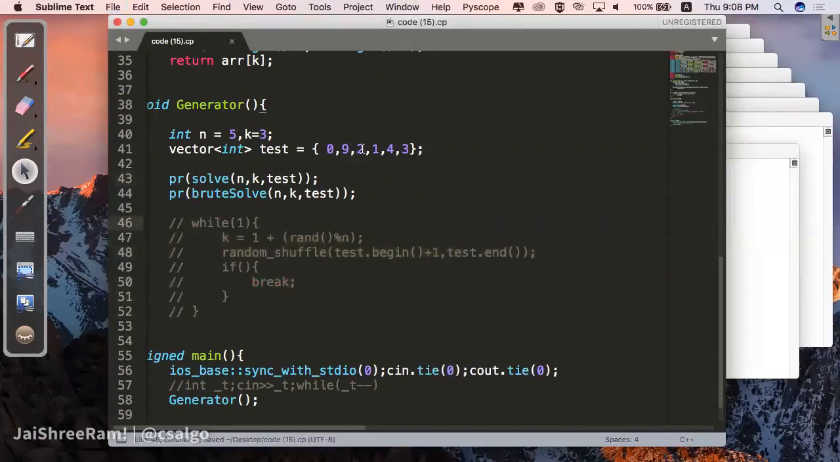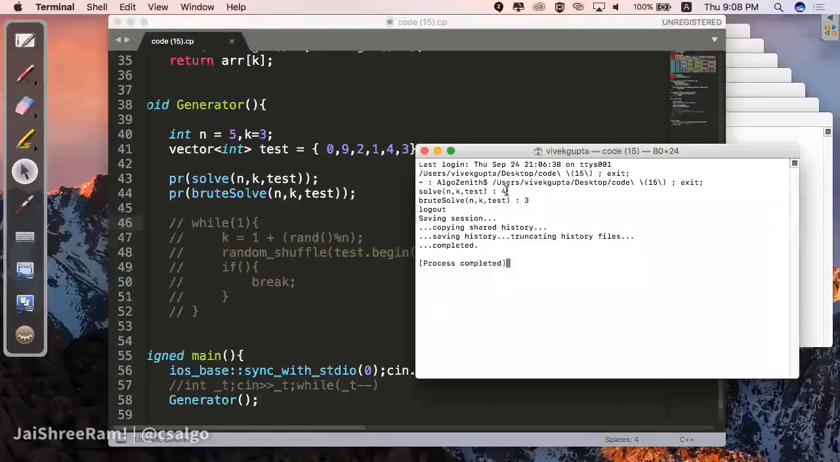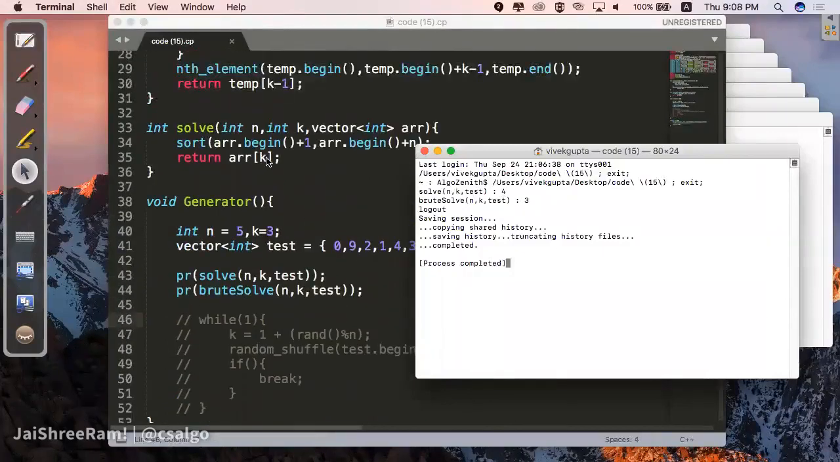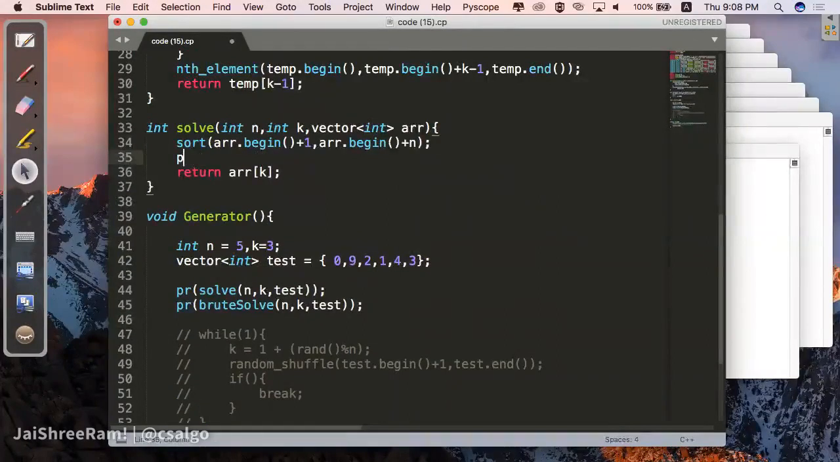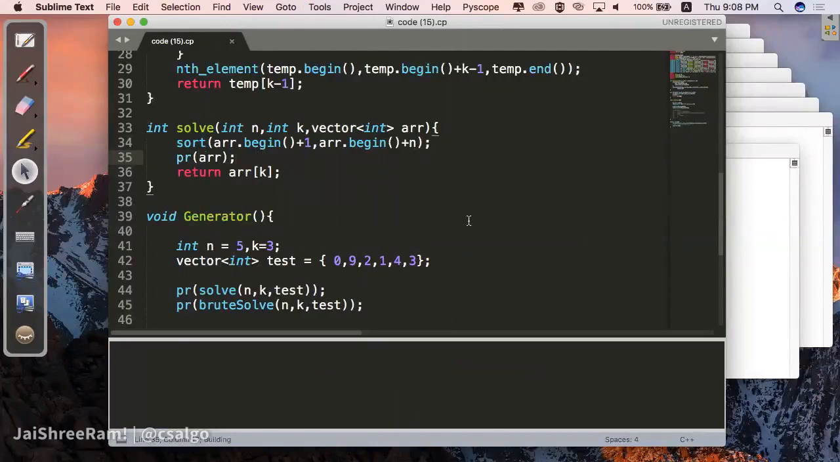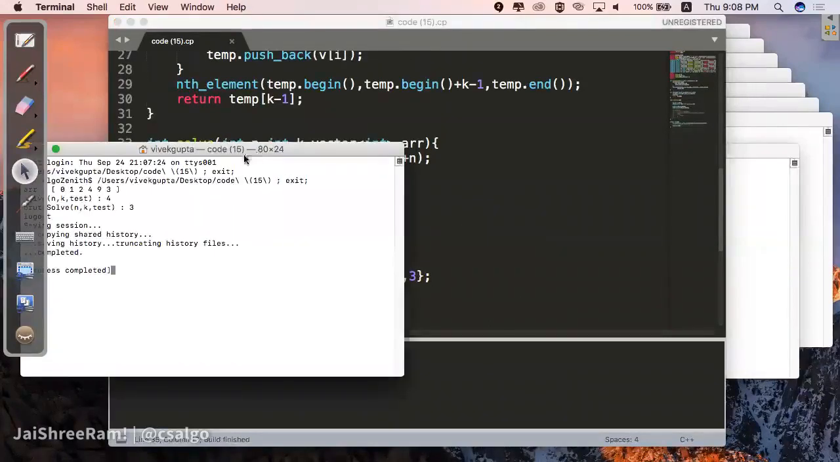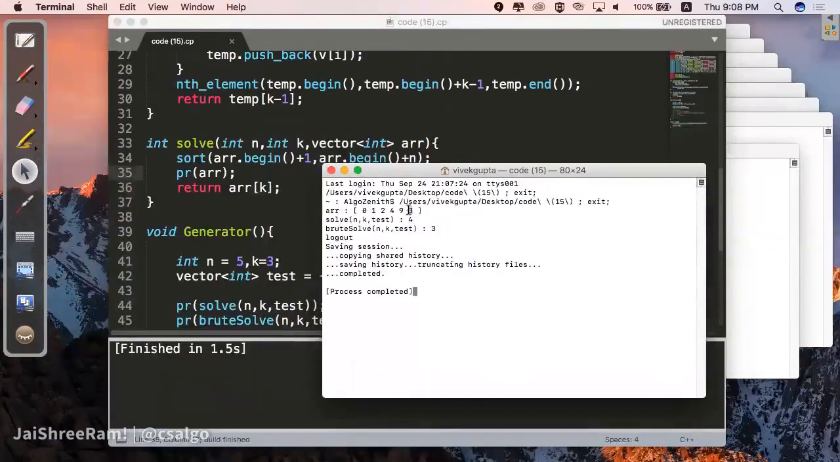So we now know the test case, and we now know that my solve is actually wrong, because this should be 3. Since it's 1 2 3, the third element should be 3, but it's not giving that over here. I'm returning a of k, which means my array of k is not 3. So let's print my array and see why it is not coming out to be 3. If I print my array, we see that this 3 is remaining at the end. That means I have not taken 3 into consideration in my sorting.